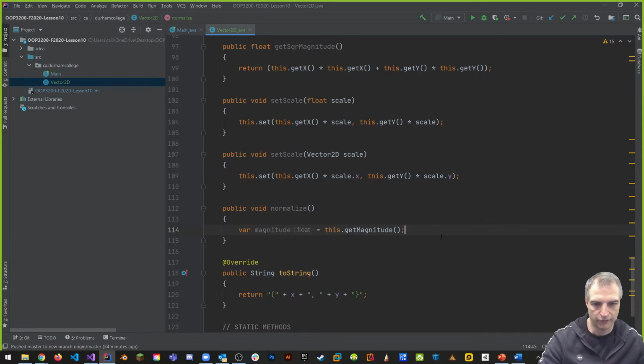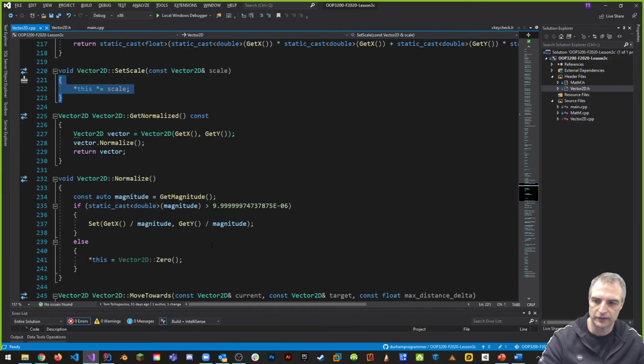Again, we're just replacing this. And then we can compare. If the magnitude is greater than some really small value, then we're going to do it this way. Otherwise, we're going to do it like this. And it says this is equal to vector2, 0. Why? Because if the magnitude is really small, then it's going to be 0. So it's going to be closer to 0 this way because it's hard to make a real number into 0. And it makes more sense.